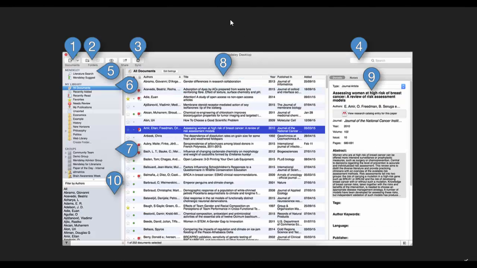This number 2 indicates we can add a folder of separate documents. For example, if you are preparing one research article, you can give the name of that research article and you can create a folder in the Mendeley software. So let's see how it works.